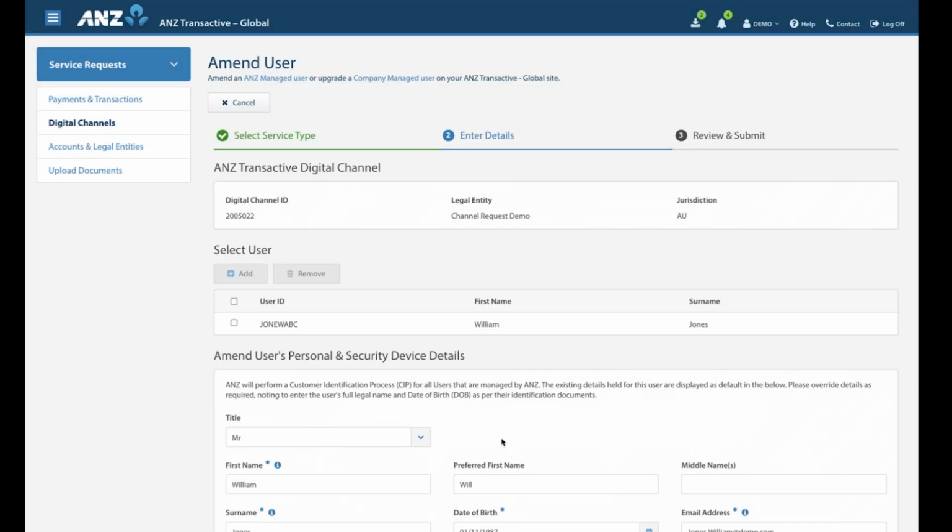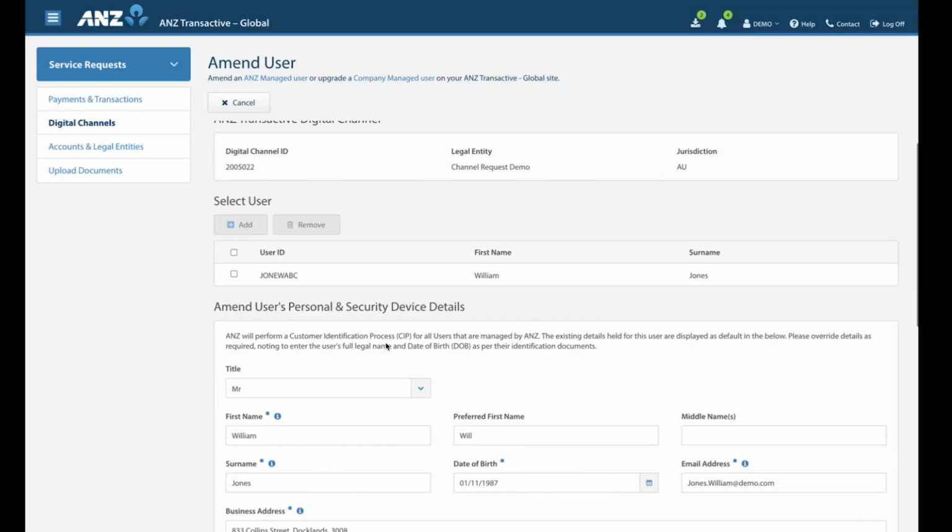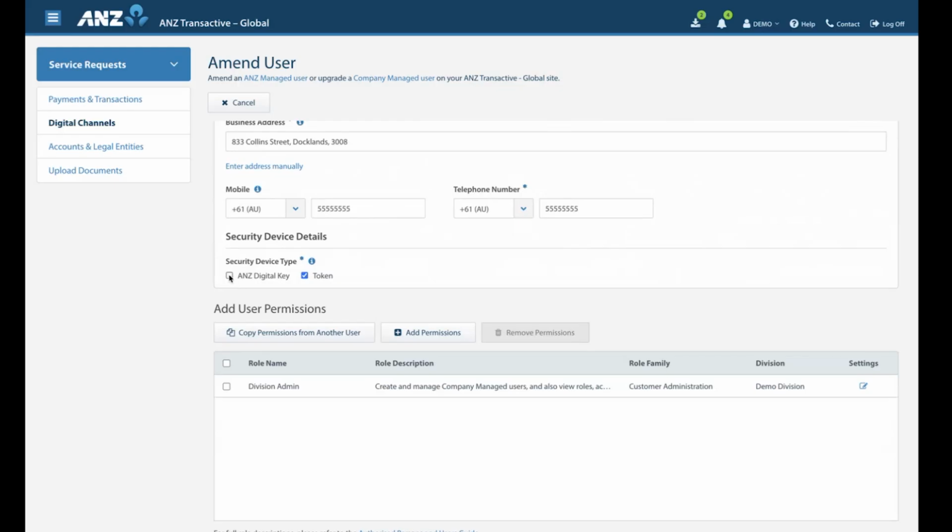Today I'm going to add the ANZ Digital Key to this user's profile. Tick the checkbox. The ANZ Digital Key is our security device in the format of an app that can be installed on your phone. It enables you to log on and authenticate ANZ digital channel activities and transactions.